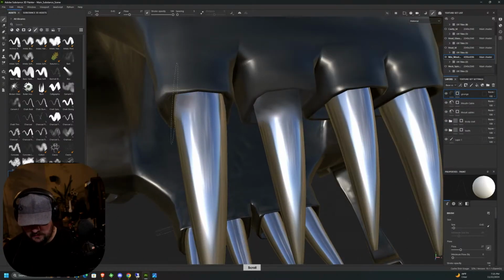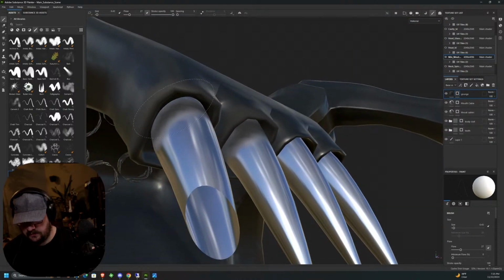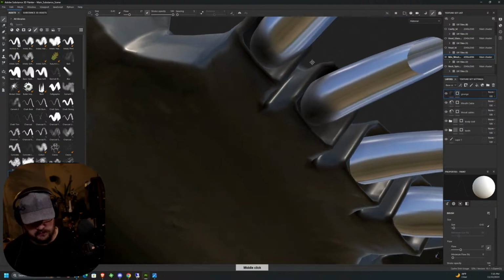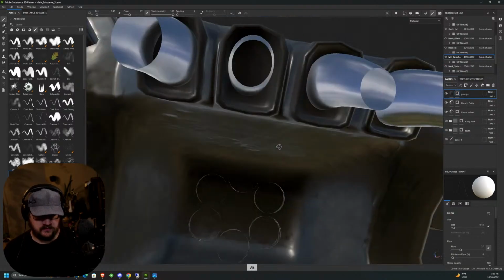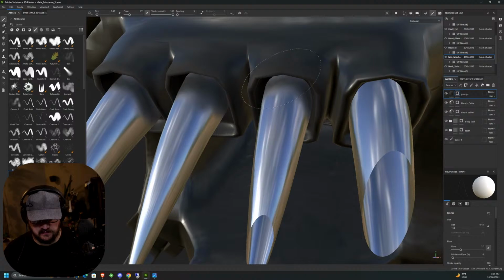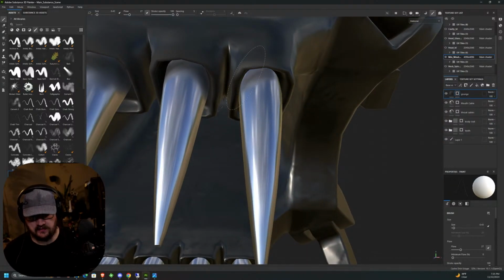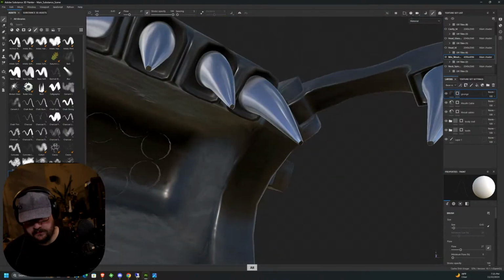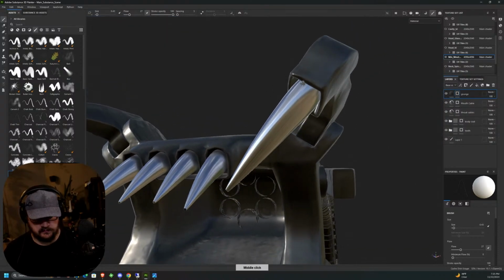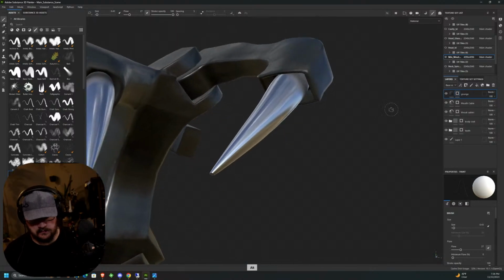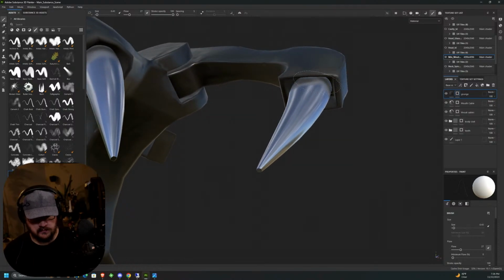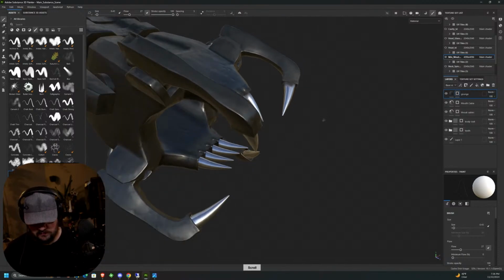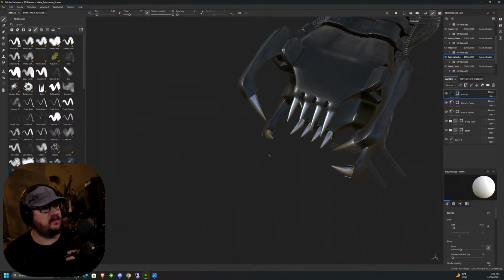Go to the grunge. Just paint in some of this dirt. It just kind of helps hide the fact that these are just intersecting objects, so it makes them feel like there's a reason that they're there instead of just floating pieces of metal. Just a little nice touch.